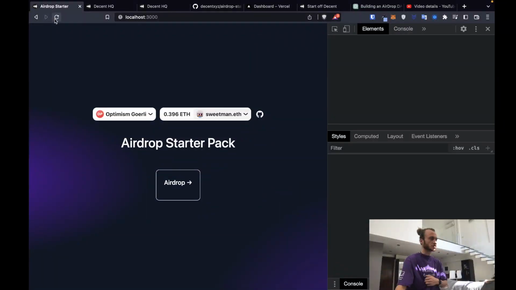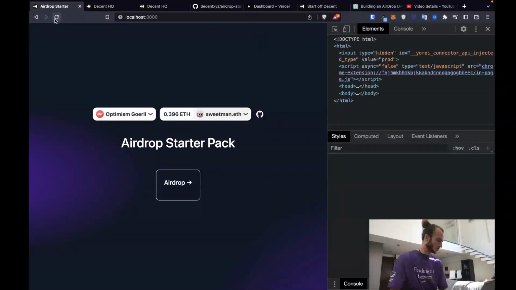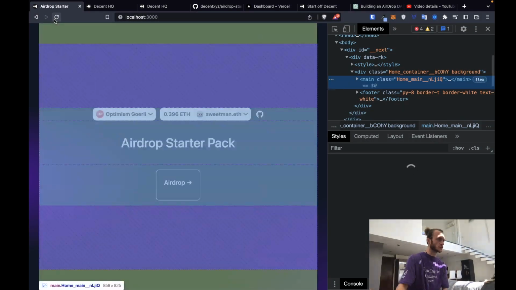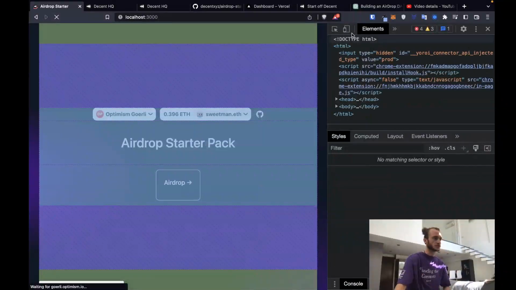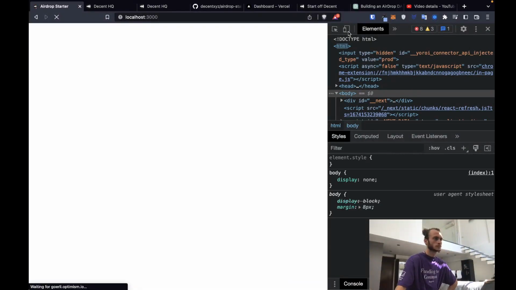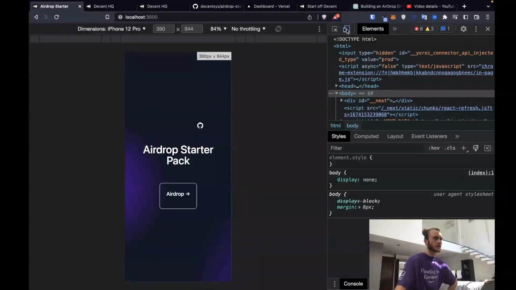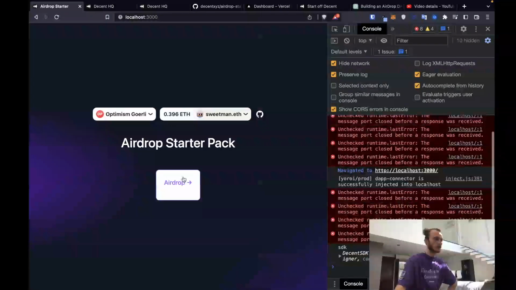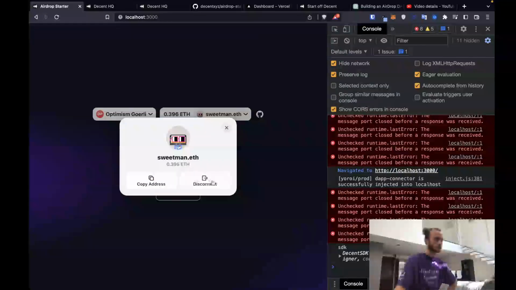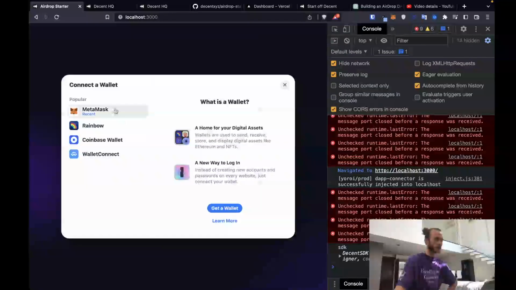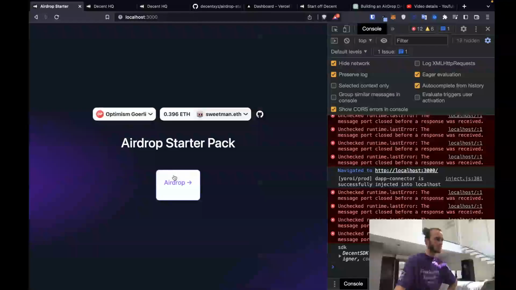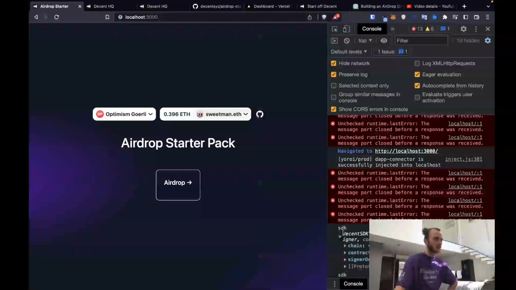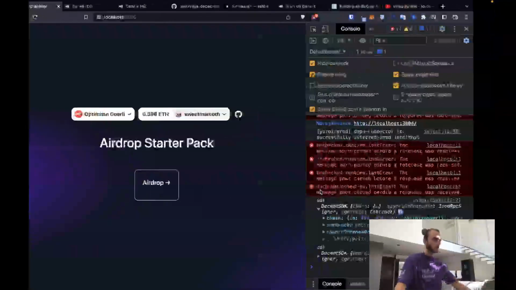We just passed 10 minutes. We still have more things to do, so we're going to try to get this done in less than 15 minutes is our new goal. Not mobile, I don't care about that. I do care about the console. We got a solid SDK. Let's try disconnecting our wallet. Let's try airdropping. It automatically pops this up. We can connect, we can click airdrop again, and we get a solid version of the Decent SDK.